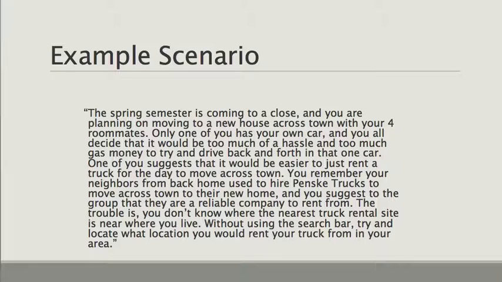So let's look at an example scenario. The spring semester is coming to a close and you're planning on moving to a new house across town with 4 roommates. Only one of you has a car and you all decide that it would be too much of a hassle and too much gas money to try to drive back and forth in that one car. One of you suggests it would be easier to rent a truck for the day to move across town. You remember neighbors from back home used to hire Penske trucks to move across town to their new home, and you suggest to the group that they are a reliable company to rent from. The trouble is, you don't know where the nearest truck rental site is near where you live. Without using the search bar, try and locate what location you would rent your truck from in your area.